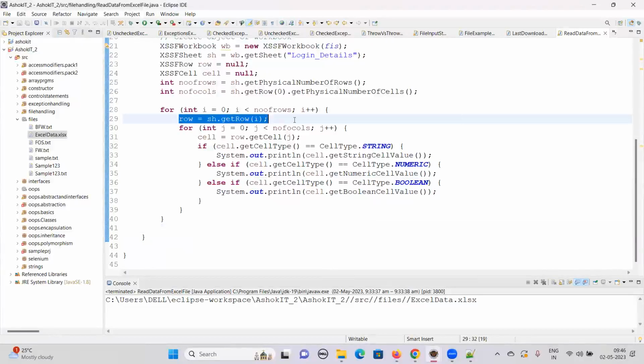First, it will take the first row and get all the cells of that particular row, and it will check each and every cell value. Once we get that cell value, it's going to compare it with the type of data we have inside that Excel file. If it is a string, it will print the string value. If it is numeric, it will print the numeric. If it's Boolean, it's going to print the Boolean value.